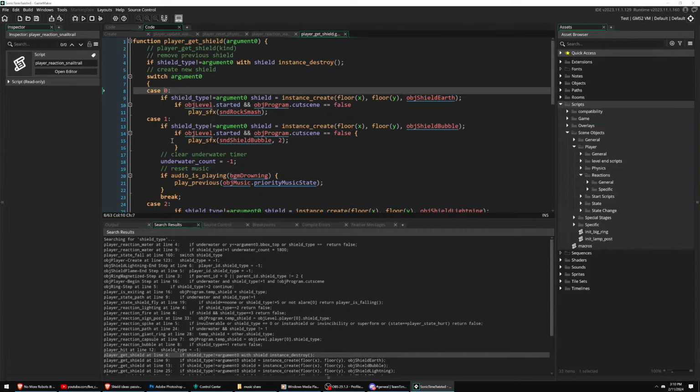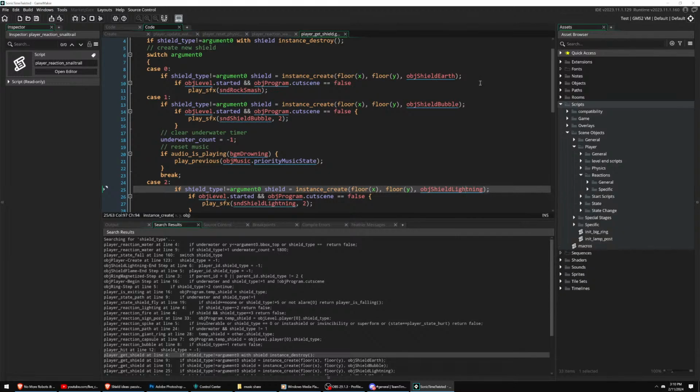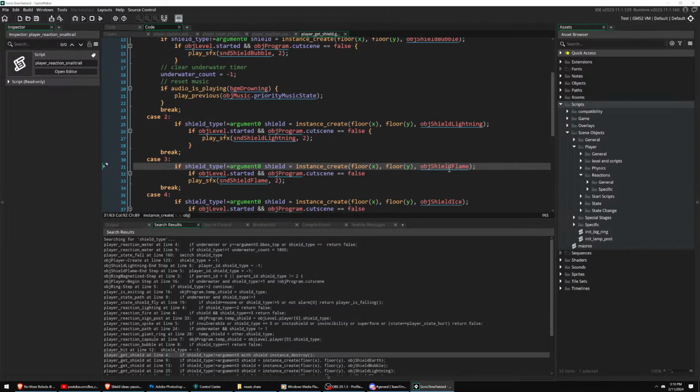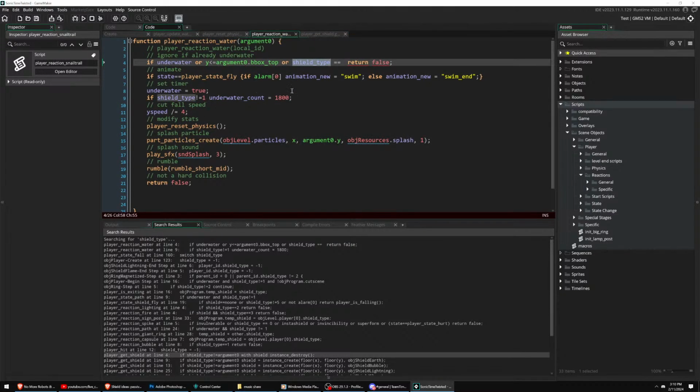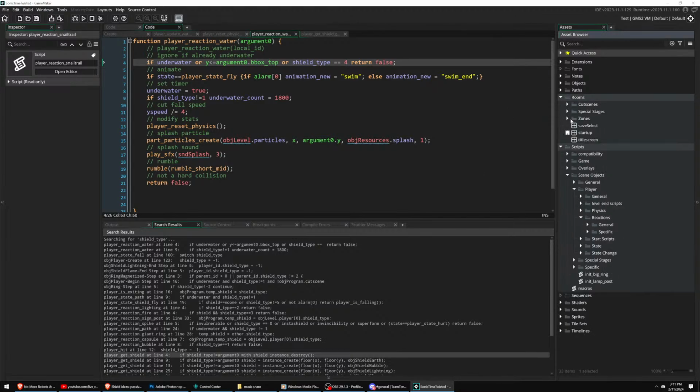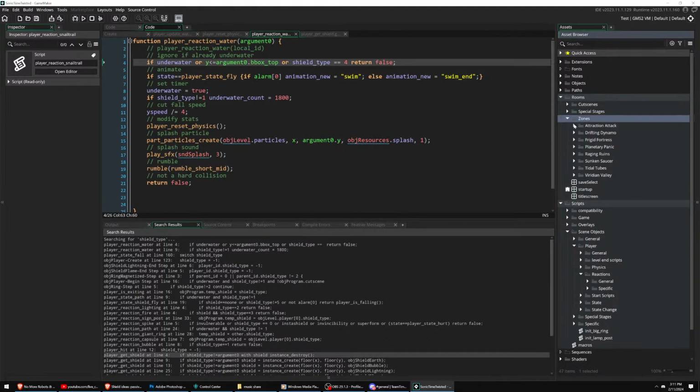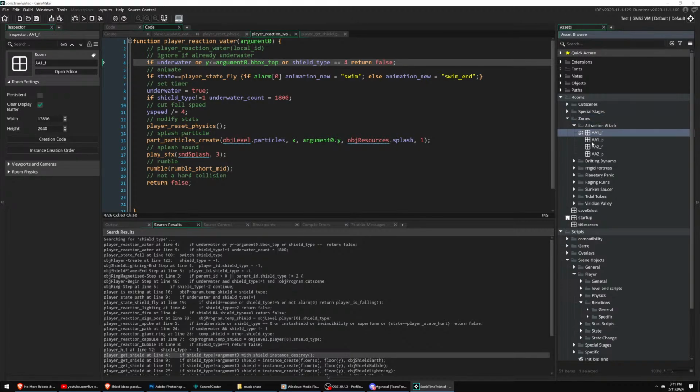So 0 is earth shield, 1 is bubble shield, 2 is lightning shield, 3 is flame shield, 4 would be here. We put a 4, and then in my game, for my room, we'll just put it in the very first one.